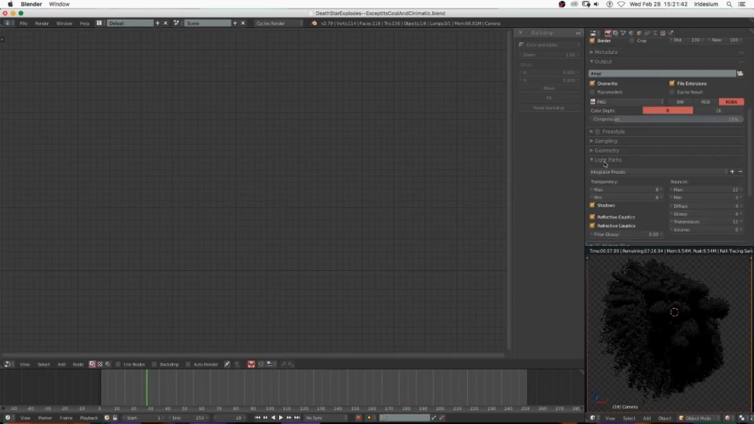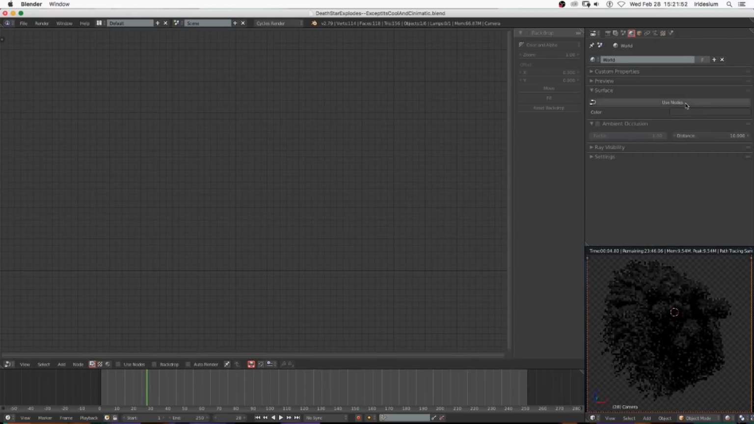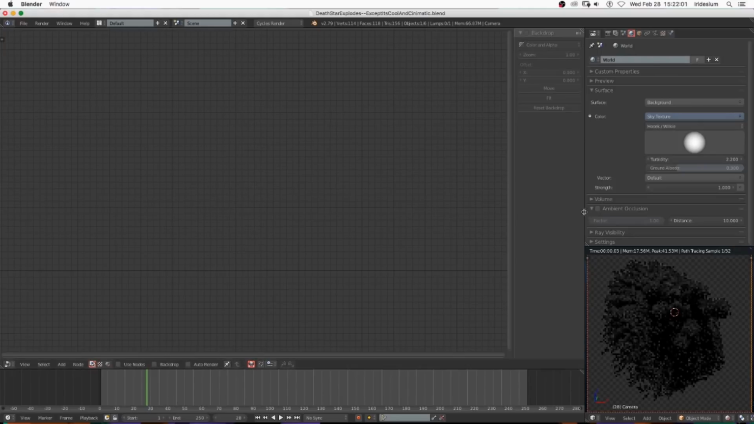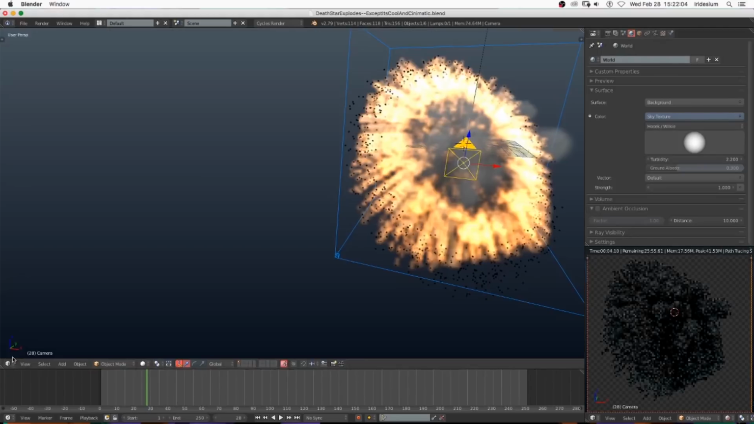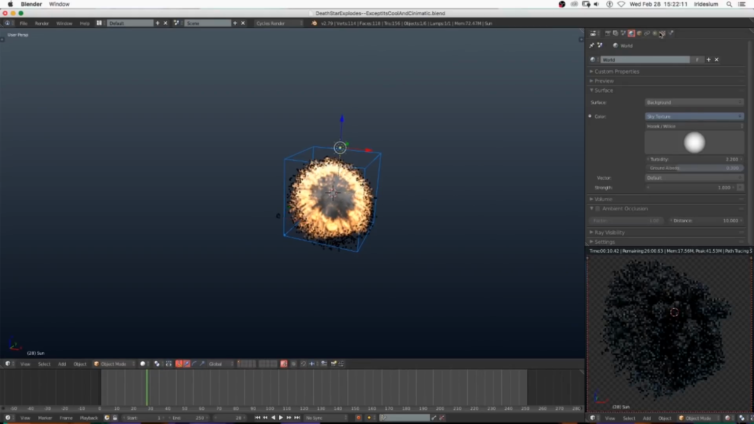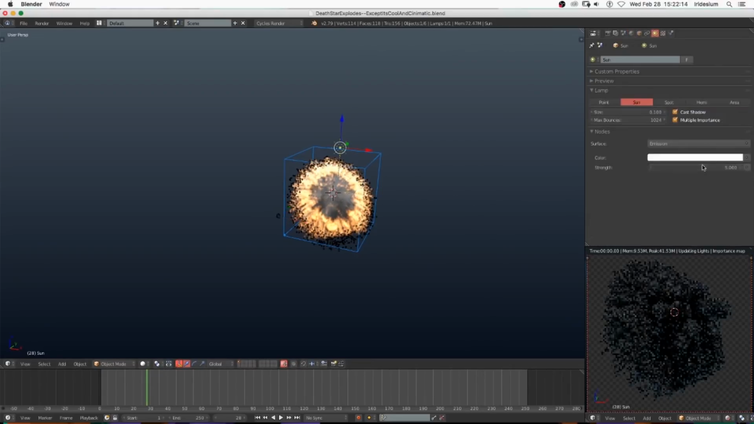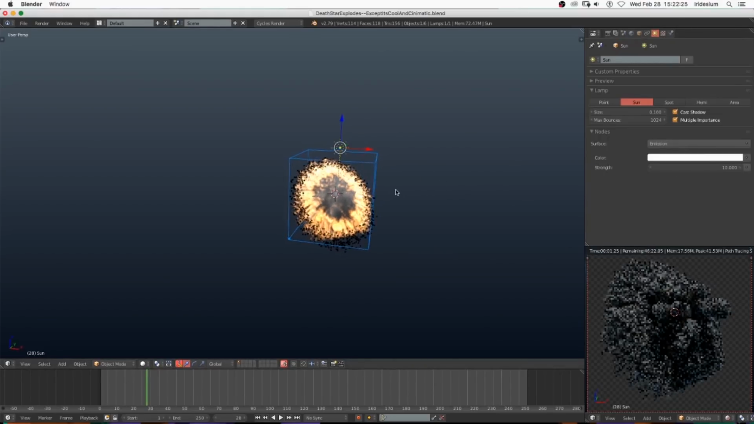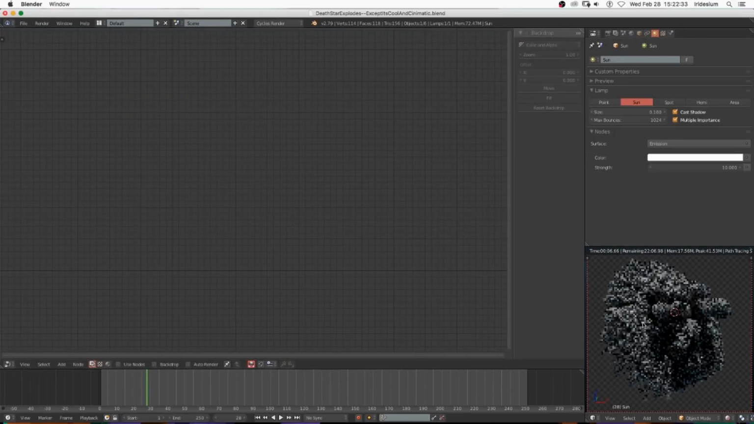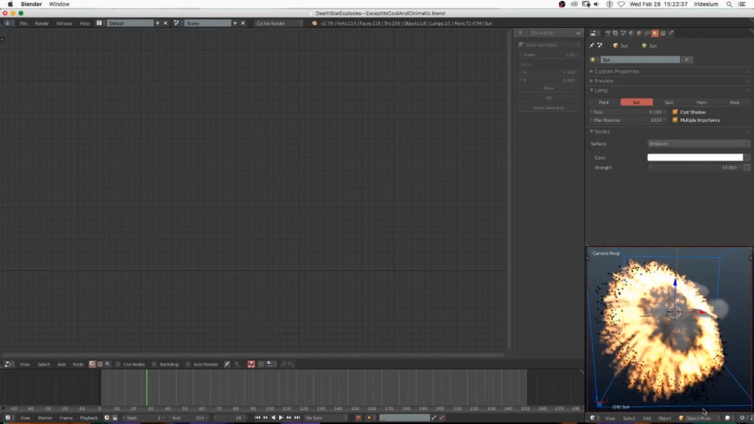Anyways, I'm going to go into light paths and turn up the volume bounces. That will just make it so that the light is calculated on the inside of the explosion as well as on the outside. Then add sky texture to the background so our lighting isn't as bland, and I will also turn up the sun lamp. We'll try 5. Okay, 10. Okay, 10 looks good.